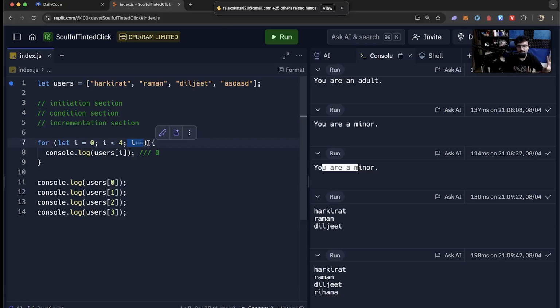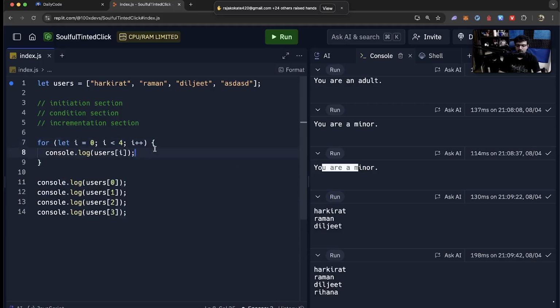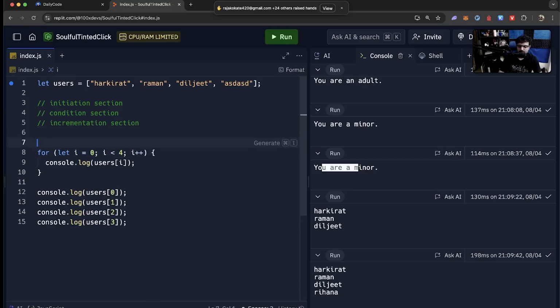Now initiation will not happen. i plus plus happened. i became what? Sorry. i was 0. Users of 0 got printed. i plus plus happened. i became 1. i less than 4 is true. 1 less than 4 is true. After initiation, again the conditional logic ran. Then users of 1 got rendered. Users of 0 got rendered first. Users of 1 got printed next.